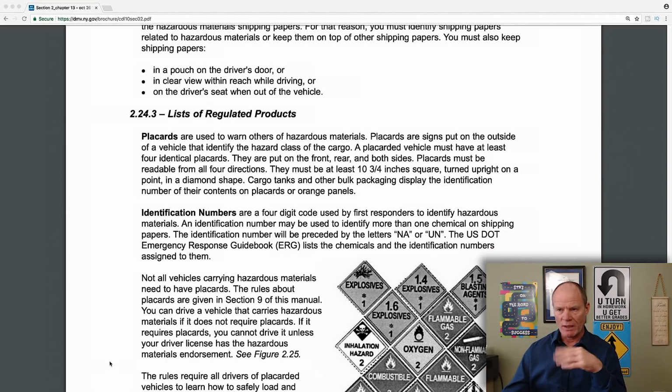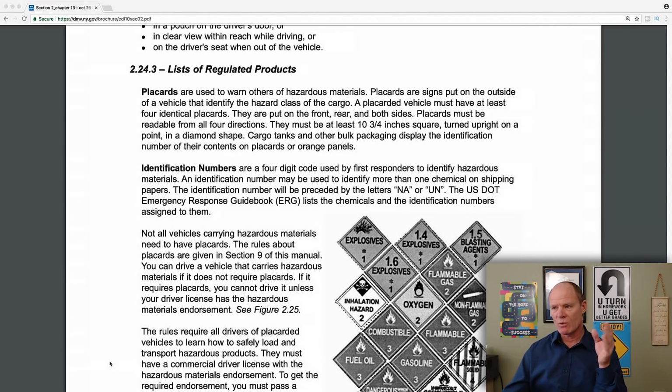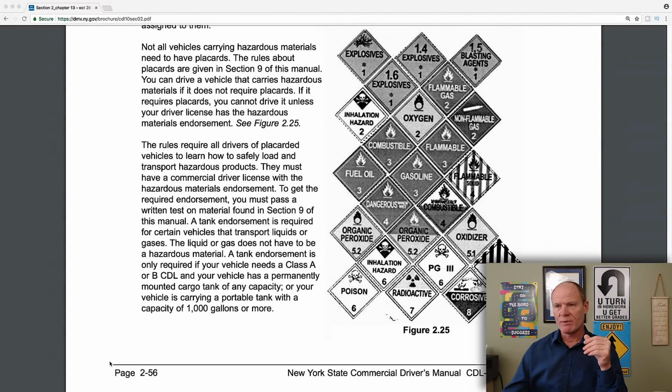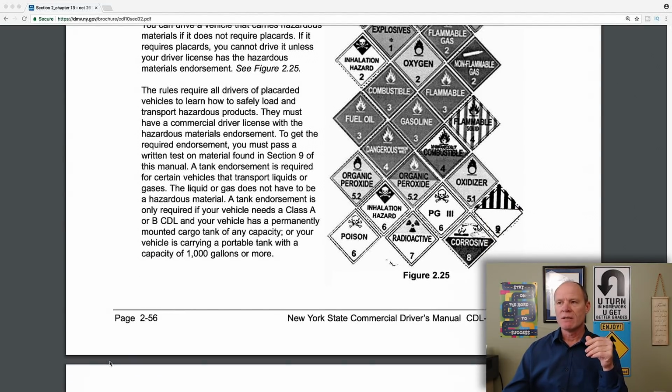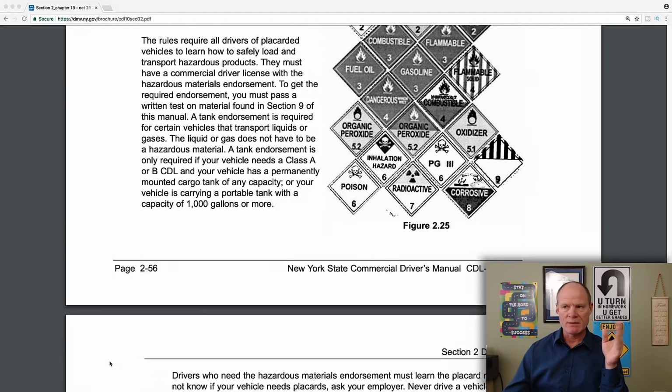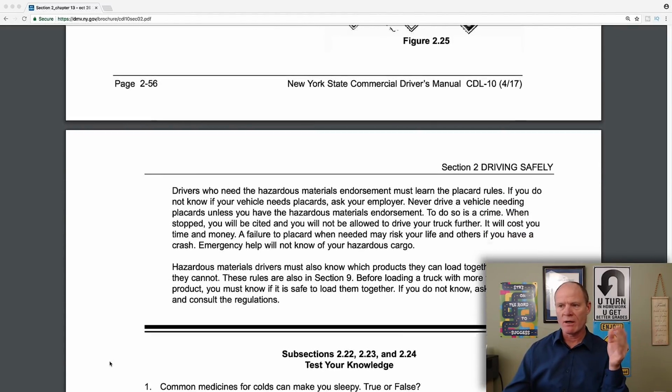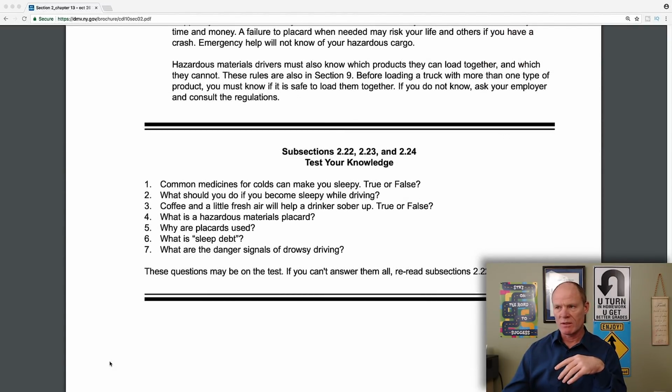Okay, so placards, they all have identification numbers. 1 is explosives, 2 is hazard inhalation, combustible is 3, and then so on and so forth. And you can basically look that up in your TDG book. The rules require all drivers of placarded vehicles to learn how to safely load and transport hazardous materials. Now, loading the vehicle is usually the responsibility of the shipper, and they will load the freight on the vehicle. They will give you the placards and you put them on the vehicles and those types of things.